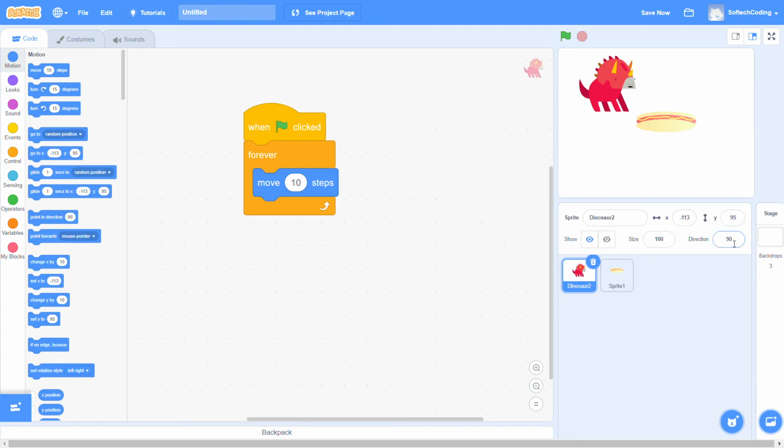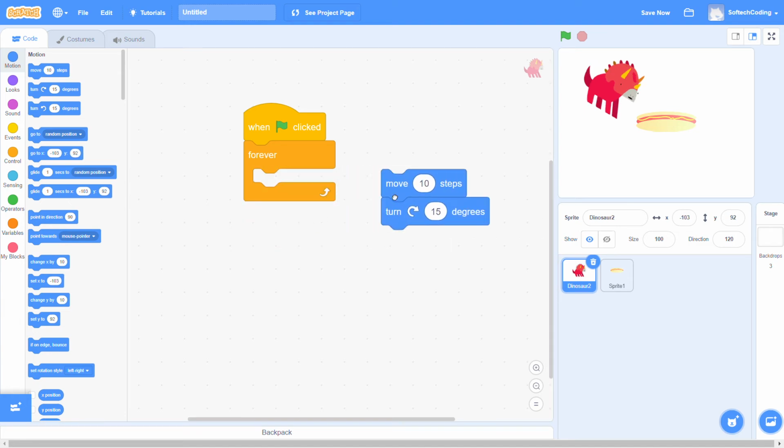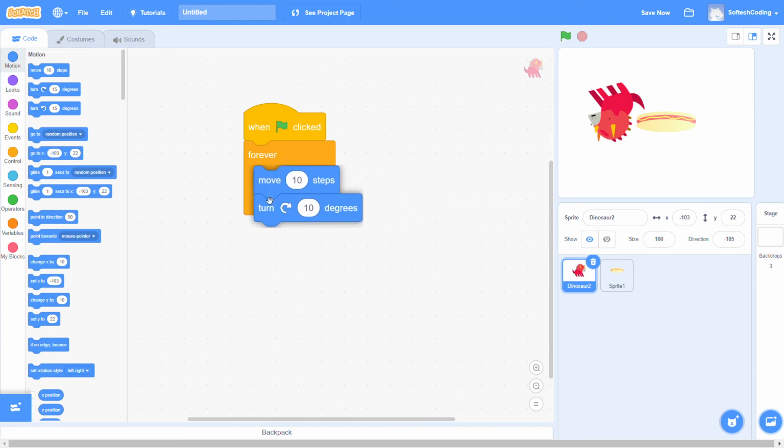So first I want to talk to you about direction. We have 2 ways to do direction here. You can pull this and you can turn around the dinosaur, or you can type a number down here, for example, 90 degrees. Okay? Now, if we do this turn 15 degrees, this will make the dinosaur turn 15 degrees. Now, if we try this, it's starting to move 10 steps and turn 15 degrees. Now, you can make the amount it turns less to make it turn into a bigger or smaller circle.